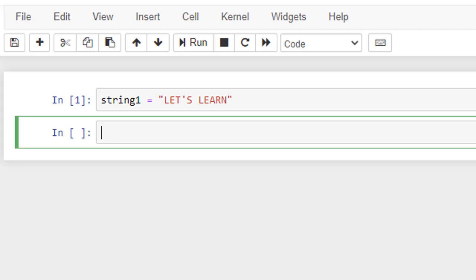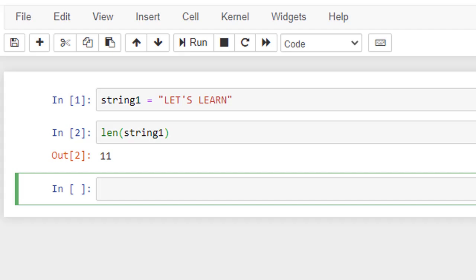Now if I want to know how many characters are there in this string, I will have to call the function length, that is len. In the parenthesis, I'm going to provide string1 variable as the argument. Let me execute this cell to show the output. The output of the length function is 11. That means there are 11 characters in this string. Of course, it includes the white space as well as the apostrophe.